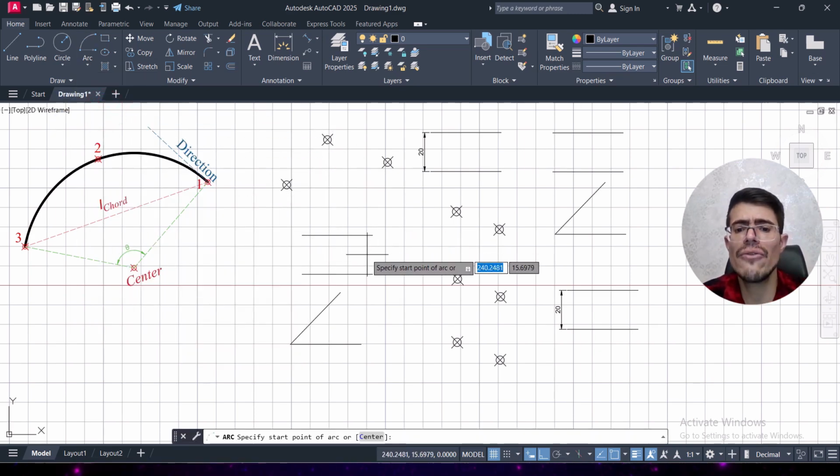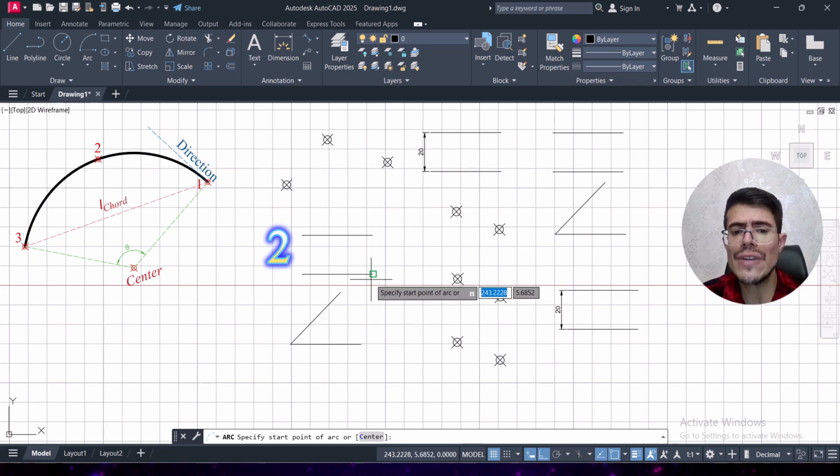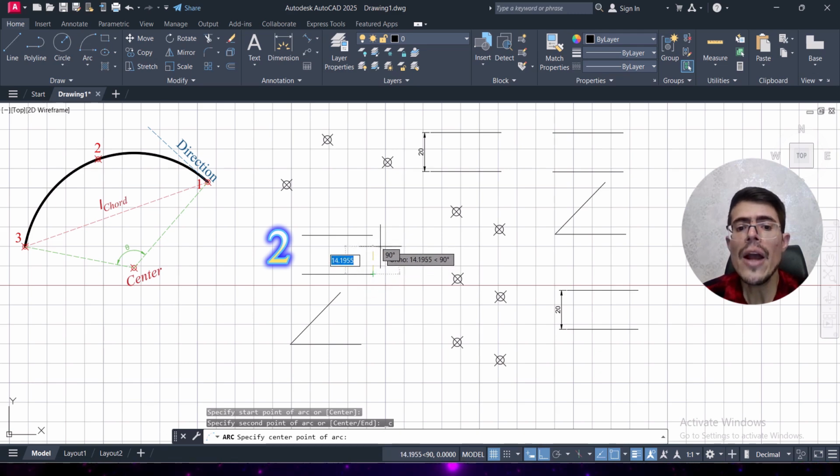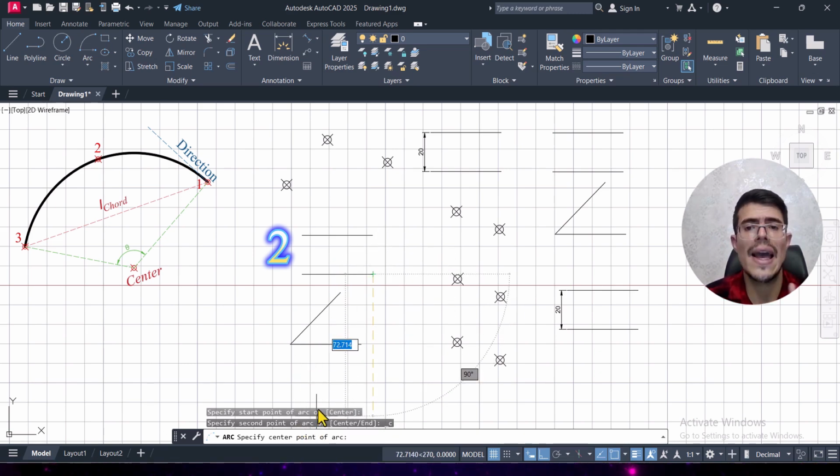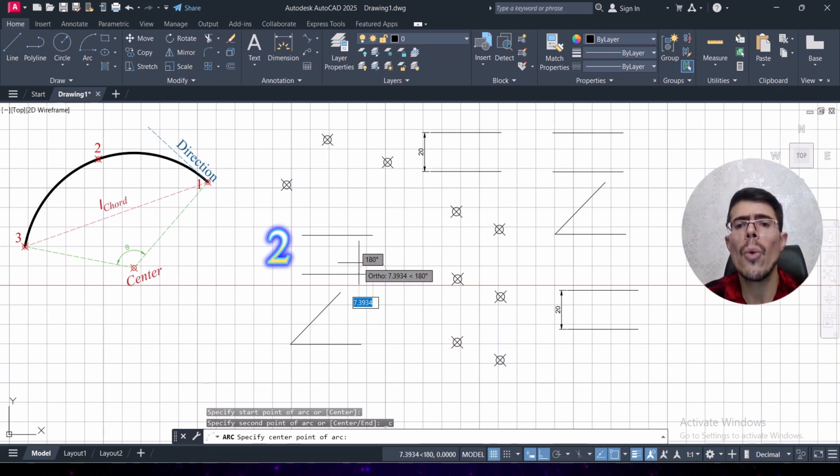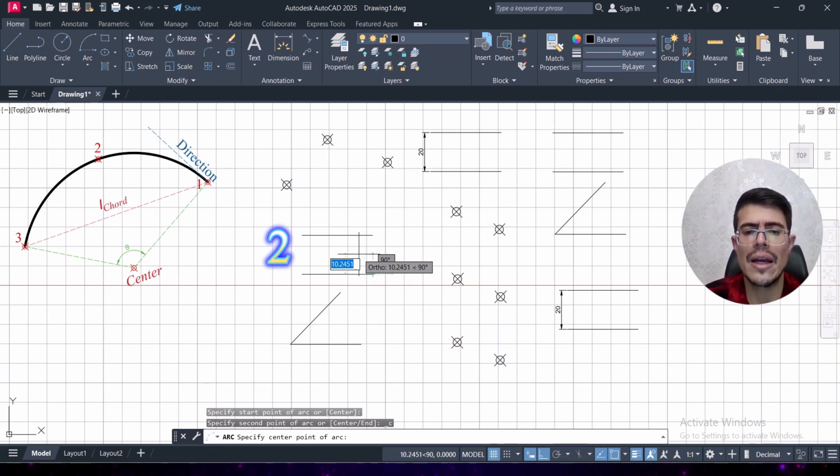Now it asks me for the start point. I want to create an arc that goes from this part. I say that, okay, my start point is here. It asks me where is your center point. Here is a trick, and I want to give you this information, which is really useful. We can use an object snap, because we don't have direct access to the center of these 2 lines.